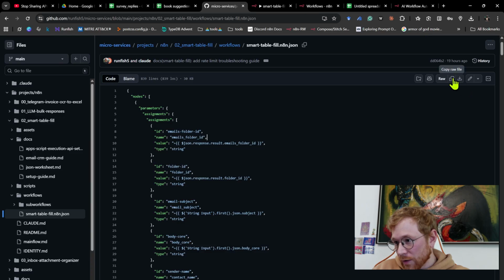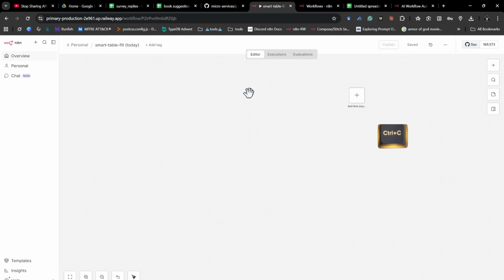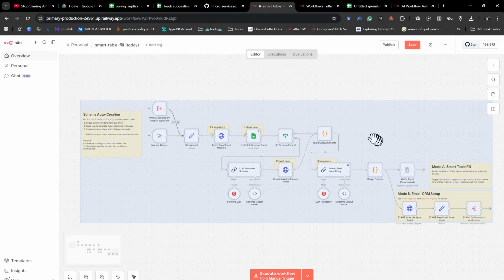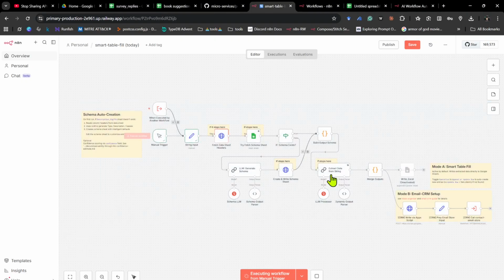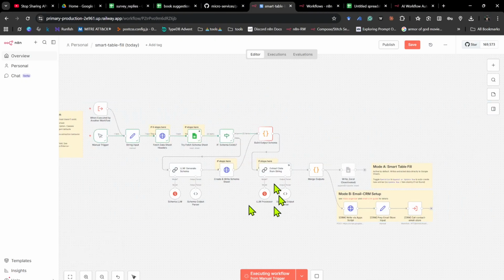We copy this, copy raw file. And I paste the thing that I copied from the GitHub page in here. So this is it. And if we run it again, it will work again. In your case, it will not work.